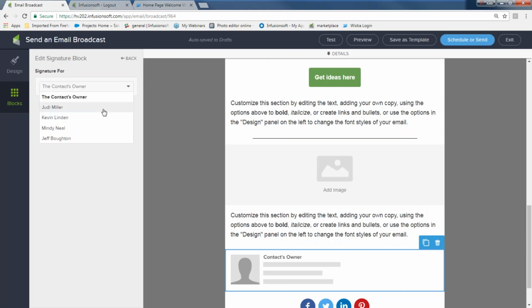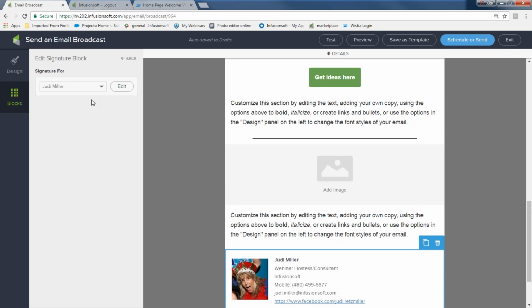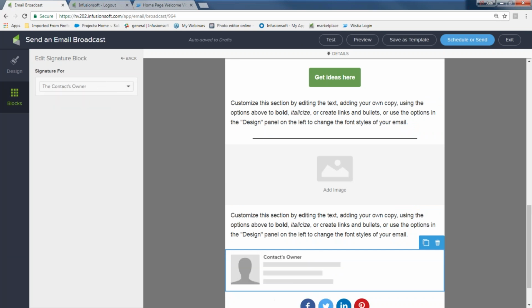Or you can say, I want just Judy Miller's signature to show up. If you do the contact owner, let me tell you the benefit. I can send out one broadcast to 100 contacts, and if I have 5 different owners, I have Judy, Mindy, Scott, and Trevor. So we all own different contacts inside Infusionsoft.